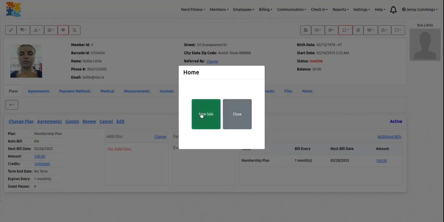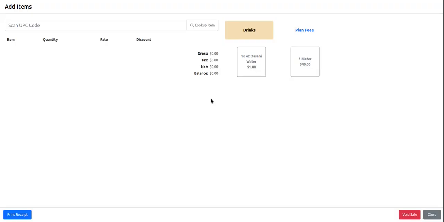When you do that, you're going to be presented with this dialog screen here that you can click on, Do Sell. It is just going to introduce a new screen that's different than what you're accustomed to. On the right-hand side, you're going to have items, your store items, your inventory items, and you can click through the different categories that you set up.